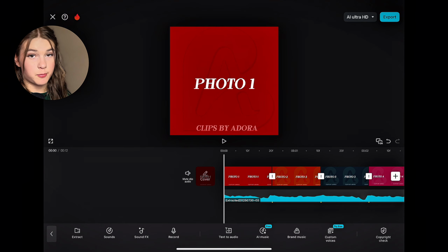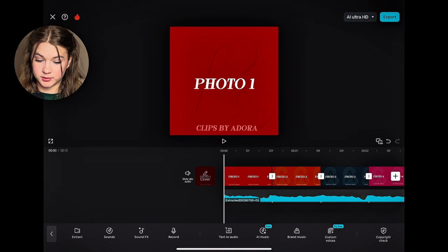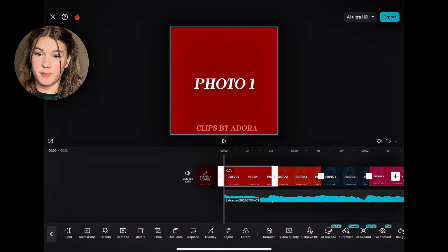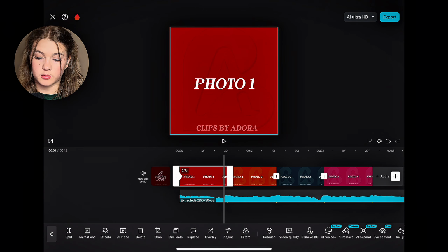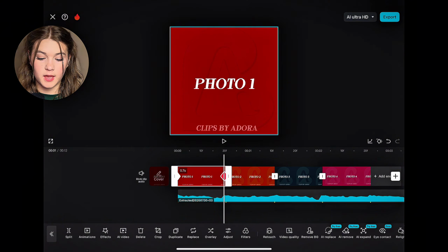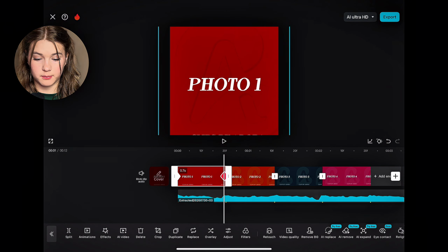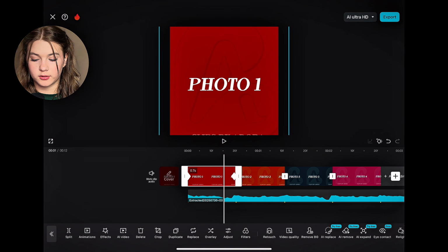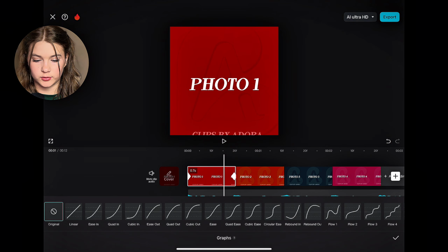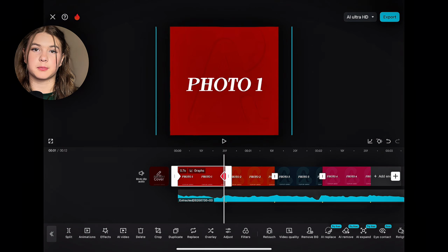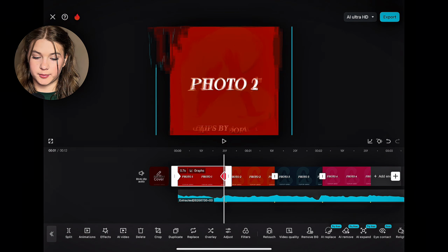Okay, so step 1 of this process, and the very first effect that we will be using is keyframes. So you're going to add a keyframe at the beginning of your clip and one at the end. Then at the end keyframe, you're going to zoom in your clip a little bit, and then you're going to go to graph and use flow 2. And you're going to apply that to all of your clips.